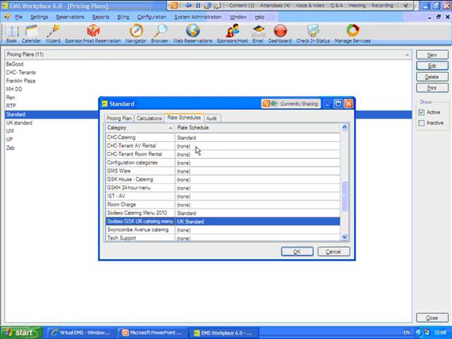Any of the categories without a rate schedule attached, where none is listed, won't get any billing attached to them. There's nowhere to pull the prices from. However, for instance, the Sodexo catering menu for 2010 would pull its rates from the standard rate schedule, whereas the GSK UK catering menu would pull them from the UK standard rate schedule.